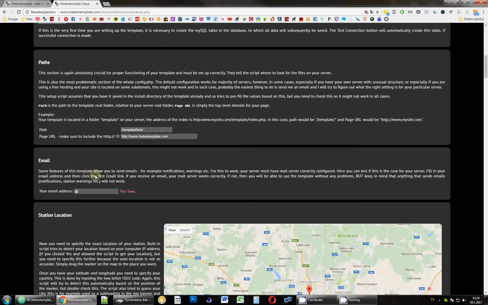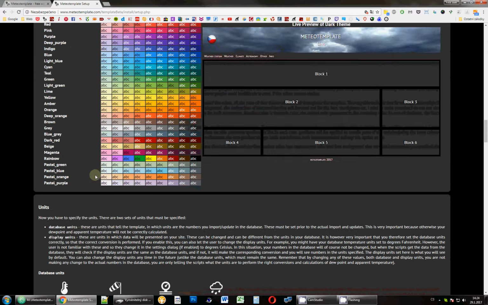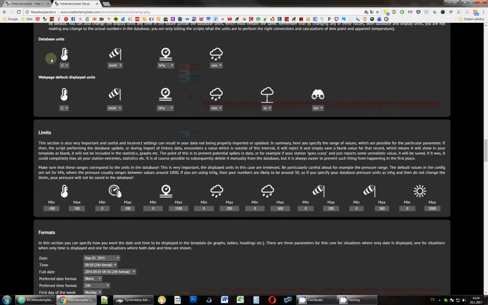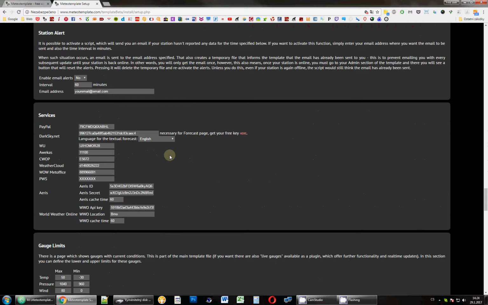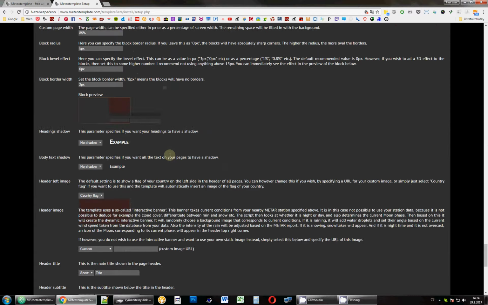But one thing that you can never change is this. That's the units, the database units, because if you change that, the new values that would be updated and inserted into the database after you made this change would no longer match with the previous units, and it would just make a complete mess, and all your statistics would be wrong. So this one thing has to stay as it is. Right. So let's go back to the customization.